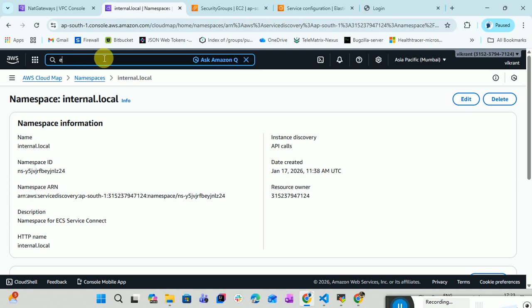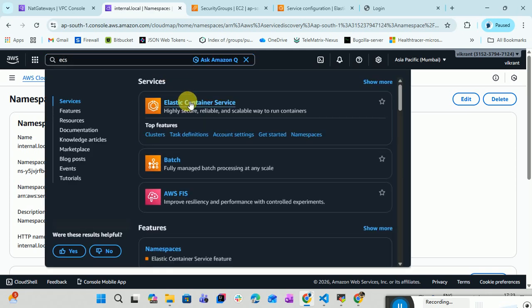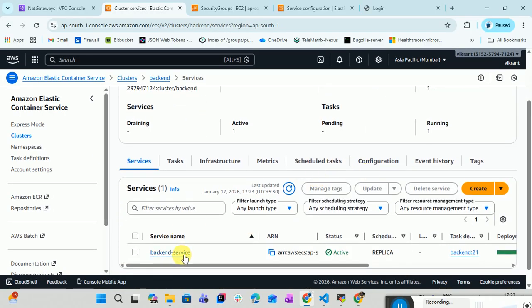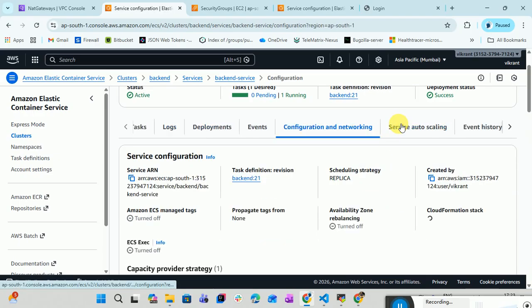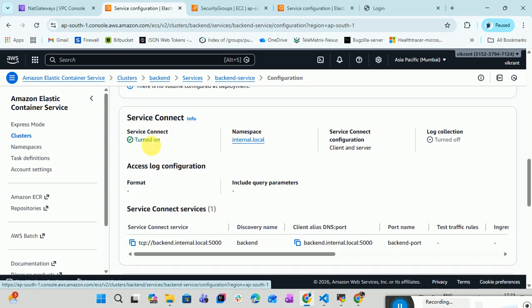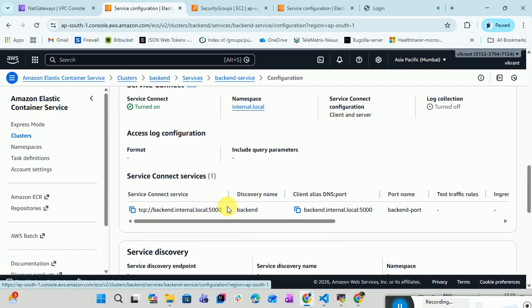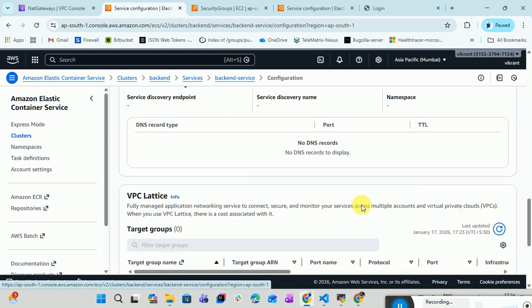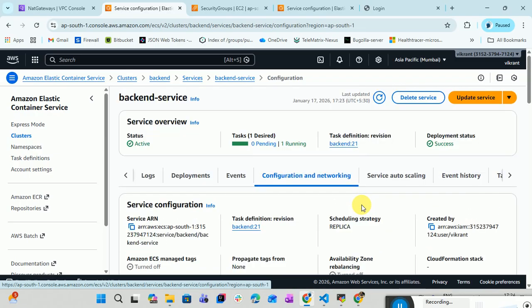See, in service and configuration, my Service Connect is here. Service Connect turned on, namespace internal.local, and I made this endpoint TCP. It communicates on a TCP port. Backend.internal.local:5000 is my URL. Okay, all the things work perfectly.